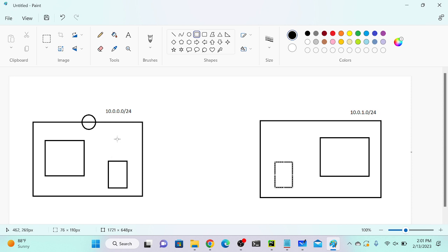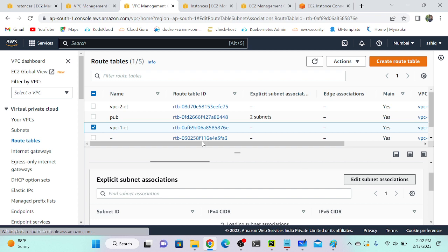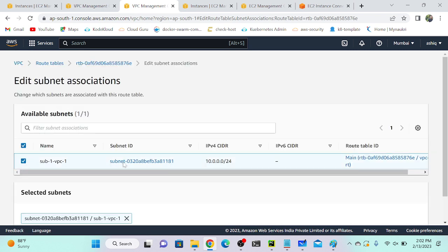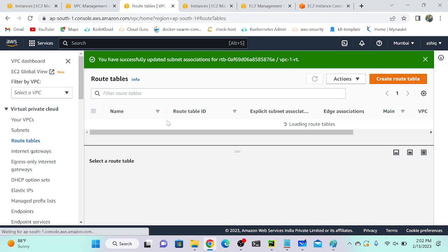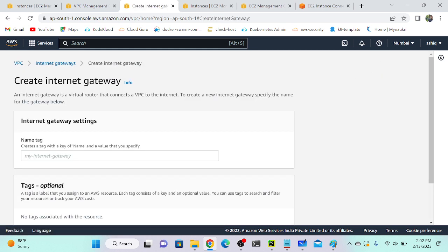Why? It's already the main route table. If you're not attaching a route table, this subnet will automatically be associated with the main route table. But you have to create a route to the internet gateway. That is mandatory, but you don't need to associate. We already discussed that and already did the lab as well. Right? Okay, let me go to the VPC1 route table. I will associate this. Let me go to edit subnet association, select VPC1, then save association.